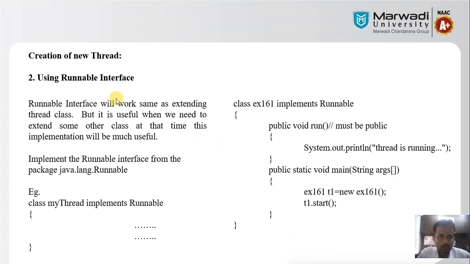If we want to access or extend more classes at the same time, we cannot write more than one class with the extend keyword. The reason behind this is that in Java we cannot perform multiple inheritance. So for that reason I will use the Runnable interface for the implementation, and for extension I will use another class which we want to extend. So we have given the explanation. What is the explanation part?